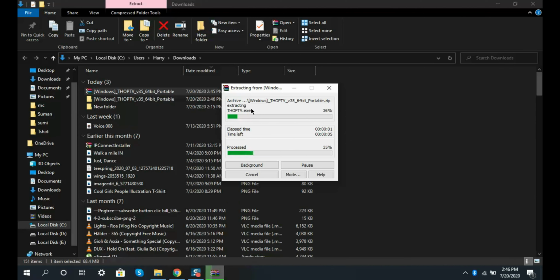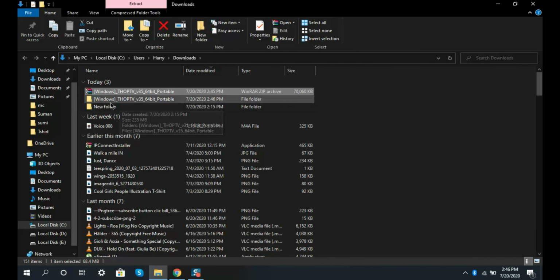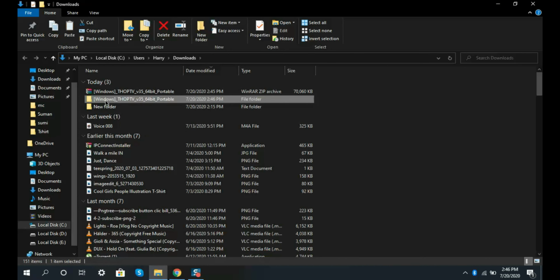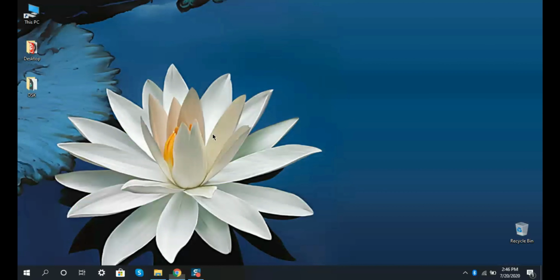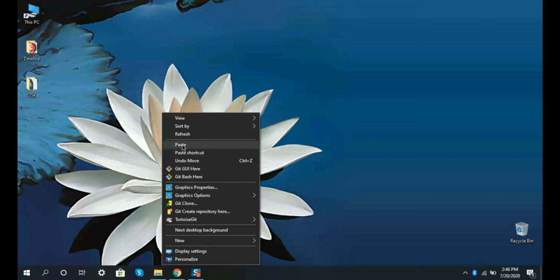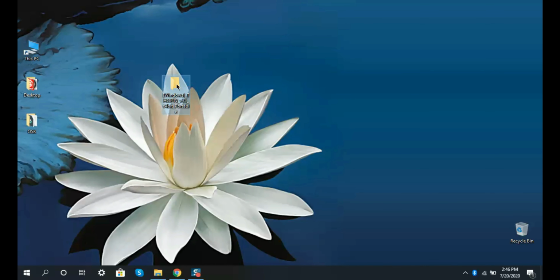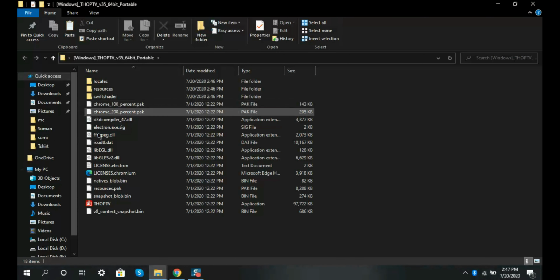As you can see, the file is being extracted in the background. It quickly extracted the file. So I'll just copy this one out and paste it on my desktop. Okay, now everything is arranged. So let me open this application.